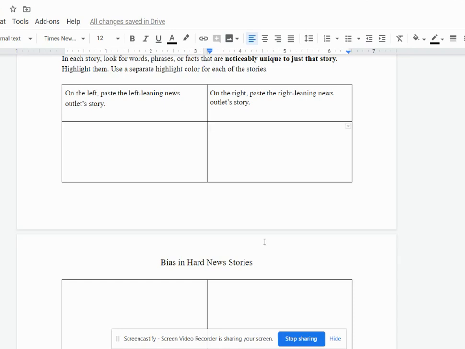Because a big part of bias is what the reporter chooses to include and what they choose to leave out. That's one of the ways that bias shows up in hard news, because hard news is not supposed to report opinions, and it generally doesn't. But it will express its bias often in which facts it chooses to lead with, which facts it chooses to show at the beginning of the story, which facts it sort of buries at the end of the story, and which facts it leaves out altogether.